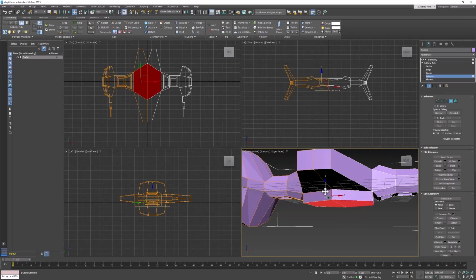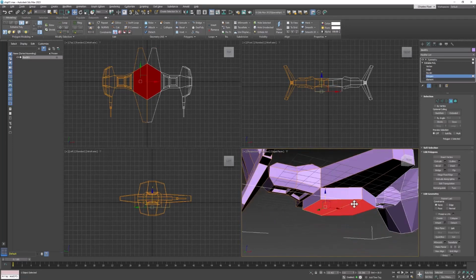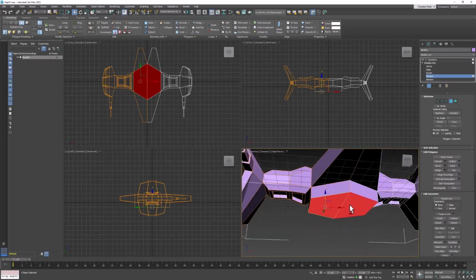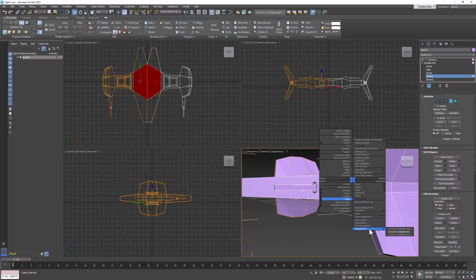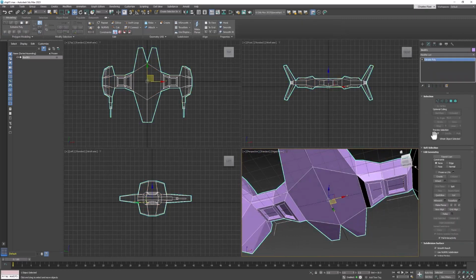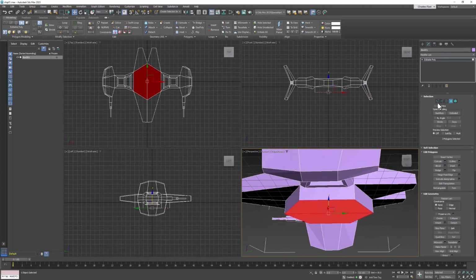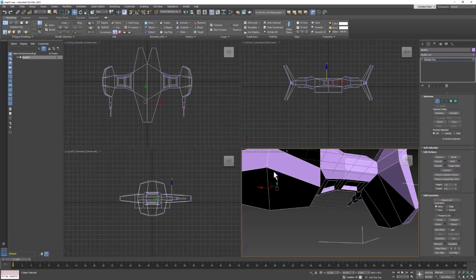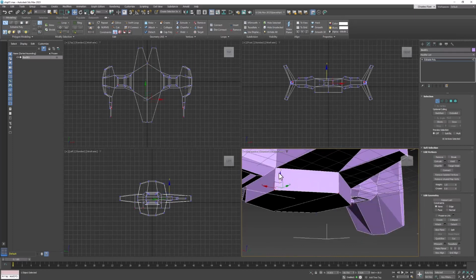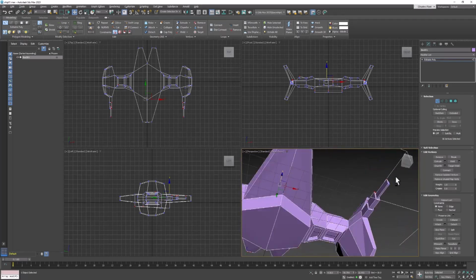Now here is a case where I need to collapse the symmetry modifier because I want to put like a scoop down here below this thing. And so I'm going to go ahead and collapse it one more time. So I want to select these vertices here. Pull that up.